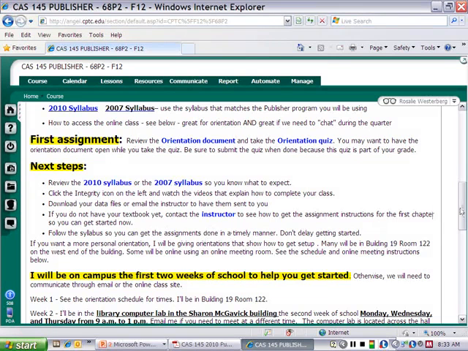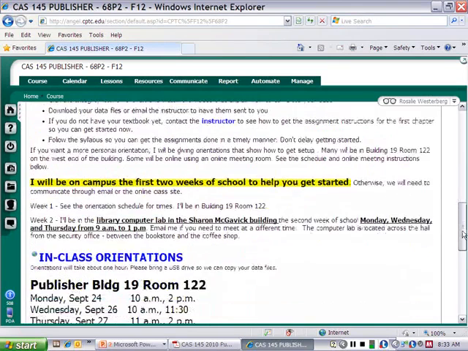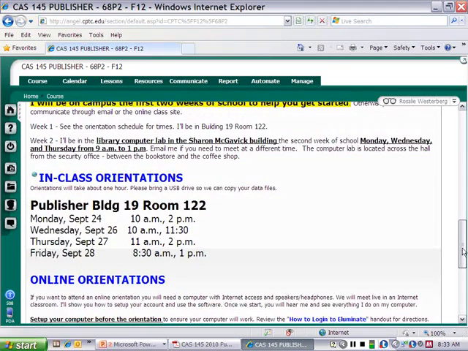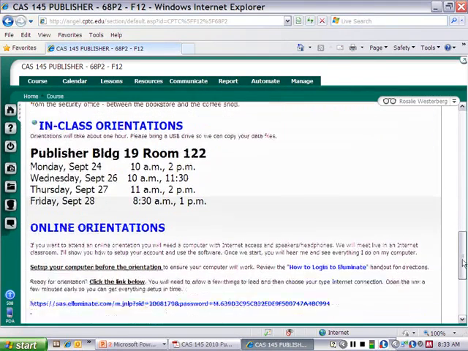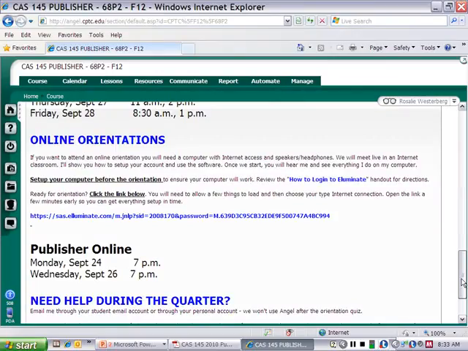The rest of this, hopefully you've read already. It says that I'll be on campus the first 2 weeks of school, and if you want to come in for an in-class orientation, there's the times and the dates and what building I'm in. And if you're going to do the online orientation, there's how to log on to the Illuminate. That's the site that we use. There's the link to get there. And if you need help during the quarter, we use that Illuminate class site.